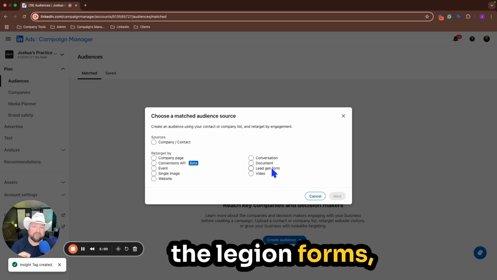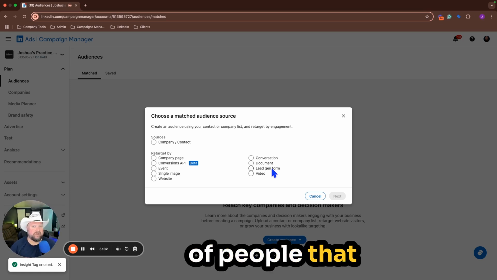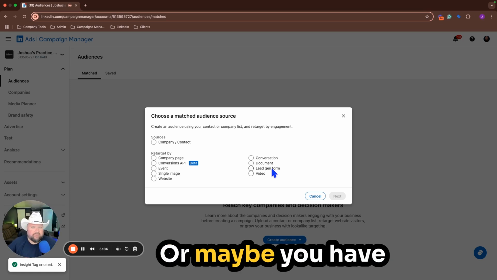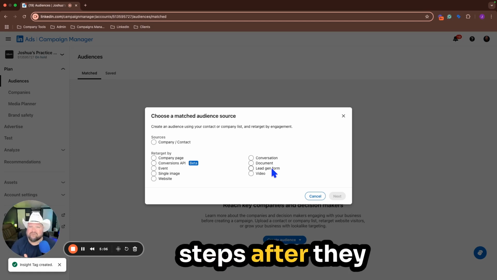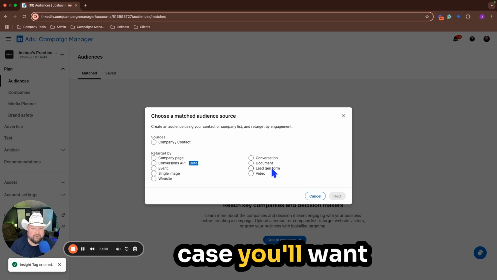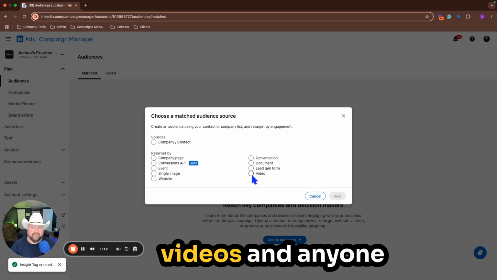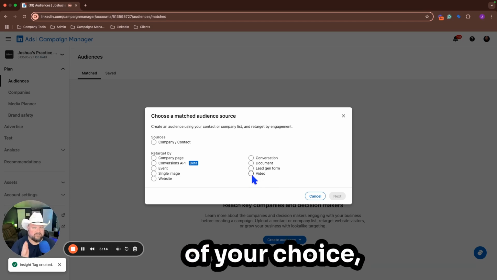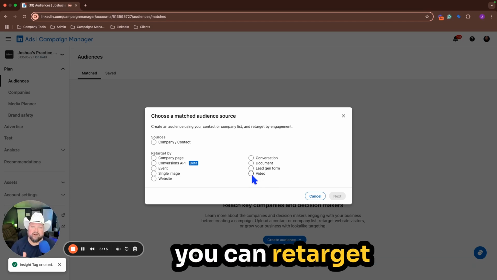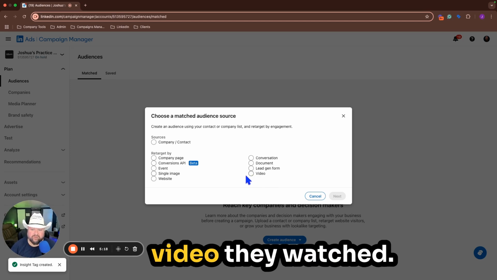So the way that you'll typically want to do that is you have an audience of people that submitted the lead gen forms, but you exclude the audience of people that already submitted. Or maybe you have additional retention steps after they submit a lead gen form, in which case you'll want that audience also. And then the video views. So if you're running videos and anyone has watched a certain percentage of your choice, you can retarget them based on how much of that video they watched.